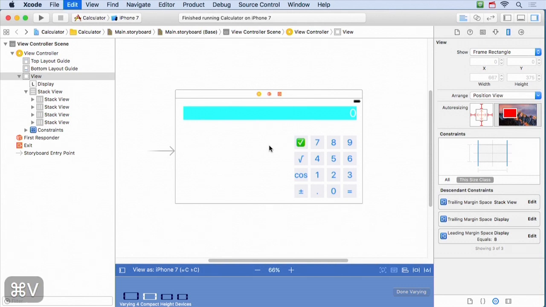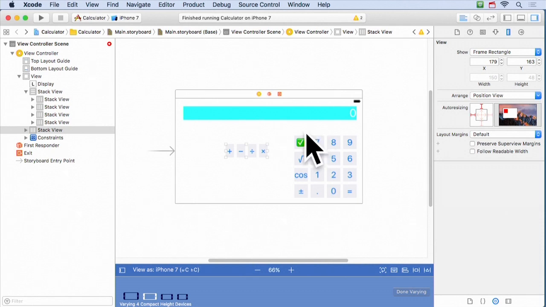Remember, I cut them, so I'm just going to paste. Okay, here it is. Here's that stack view that had them. It used to be inside this stack view at the top. Now I want to kind of put it on this side.